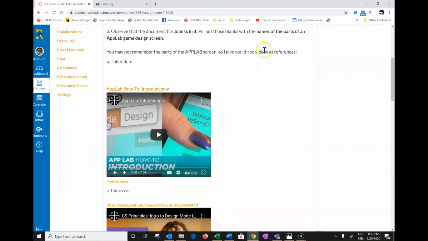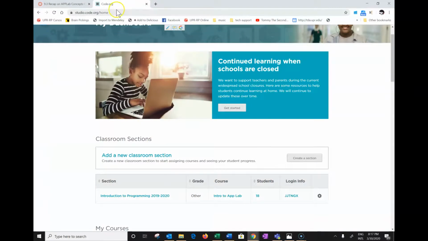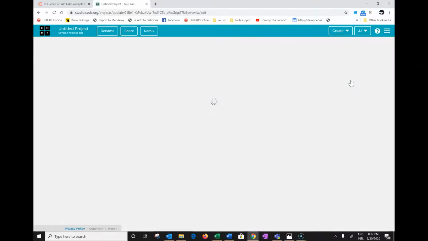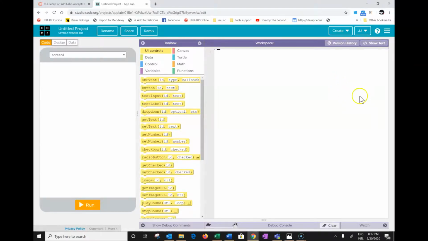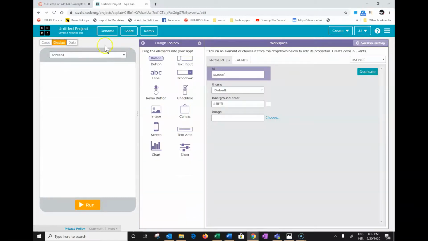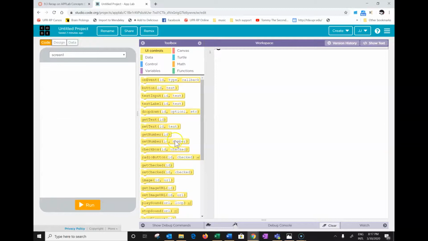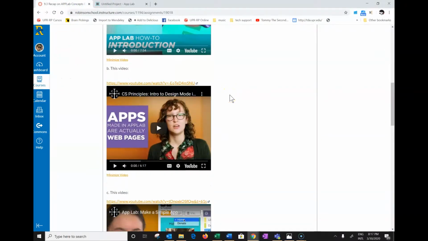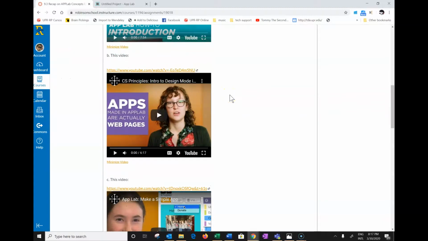If you feel the need, also log into code.org and go straight into App Lab. You click on design and you move in and out of the different screens, and it's all there. But I think the videos are the better source of information. It can be done. You just need a little bit of patience.